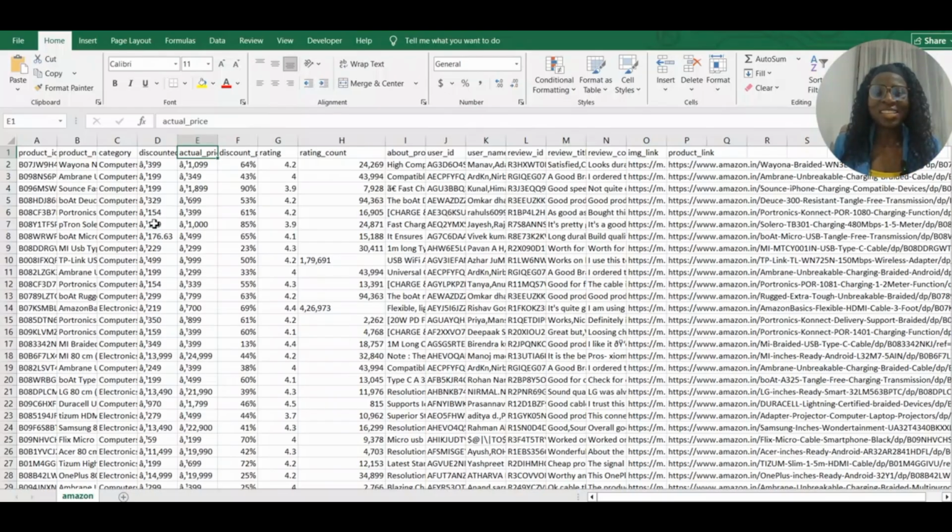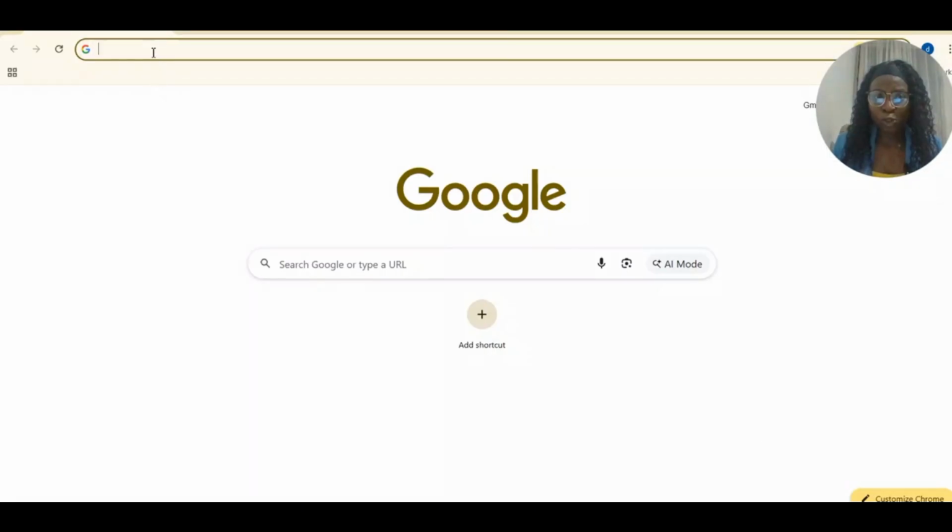Okay, just as I have said earlier, we're not going to do anything. We're not going to clean anything in Excel. Everything will be done in the app, and it's going to give us our output in Excel. Then we can also download the output and view it in Excel. Isn't that amazing?